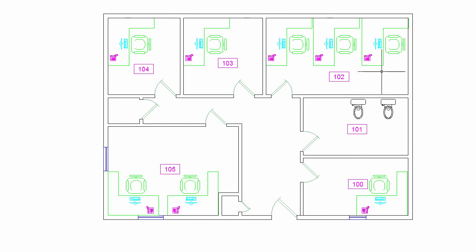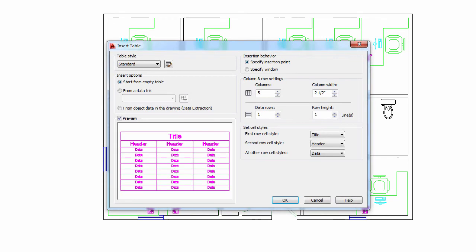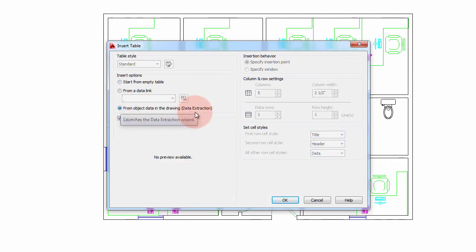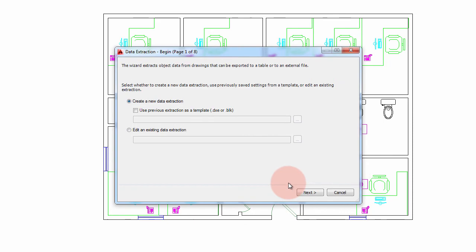So it'd be nice to be able to extract that information out into a table so that we could insert it into layout space. So in order to do that, basically you can click on this table button right here, and up comes the insert table. So what I want to do is create a table from object data in the drawing. It's data extraction. So we're going to click on that. Everything else grays out because you have to follow through this process. So this is step 1. We just basically select that, hit OK.